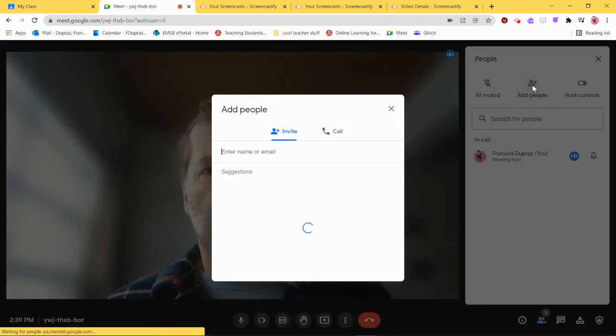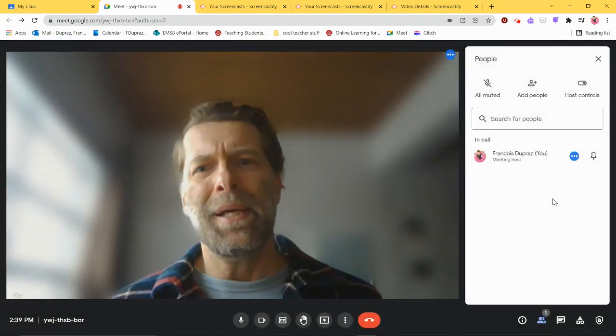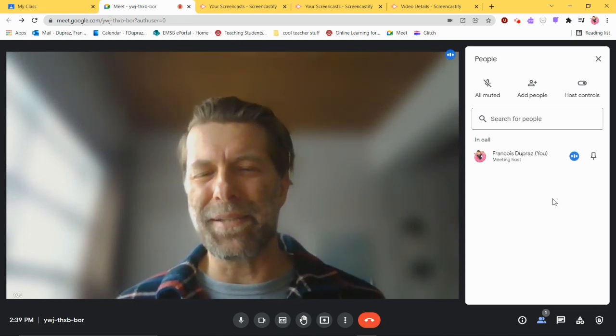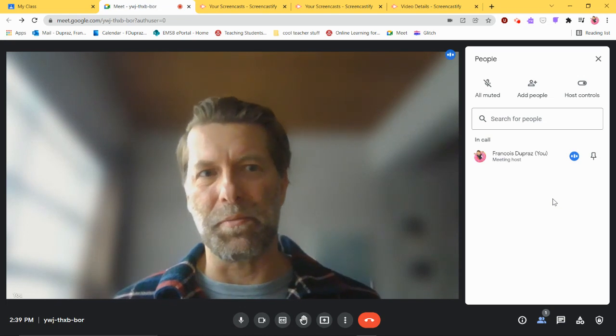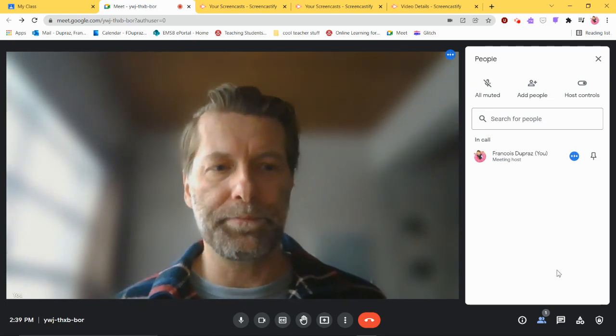If you want to add people, you can email them, but that is something that is going to happen more or less if you have a parent who is having difficulty connecting their student to the classroom. Most of the time, because they're already in your Google class, you won't have to worry about that.